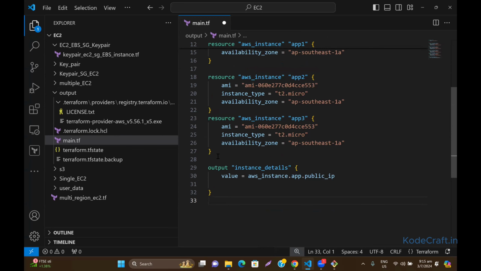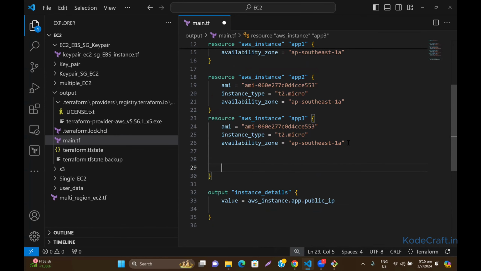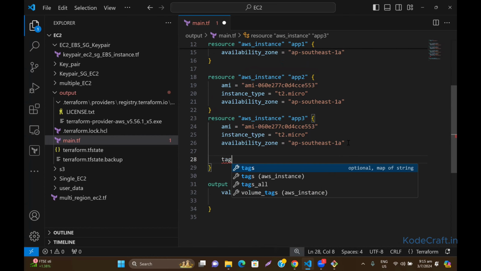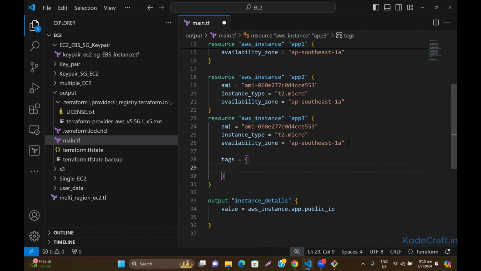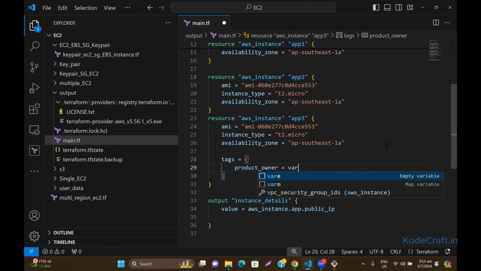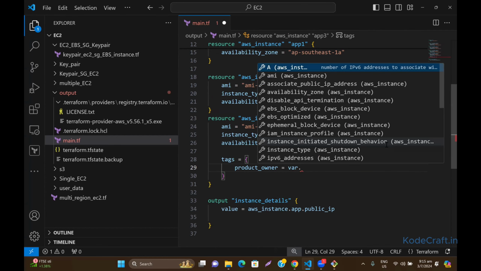If you go back here, inside this one, if you are writing tags equal to, again, product owner, we cannot just have it hard coded like this, because even this one will be variabilized, where dot product owner.